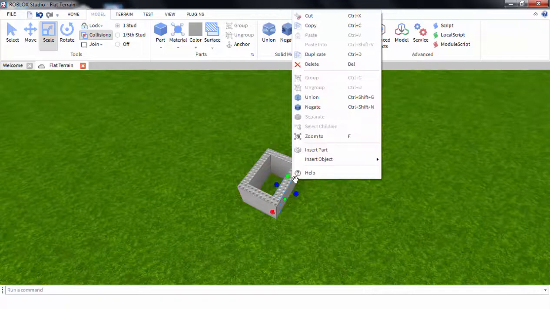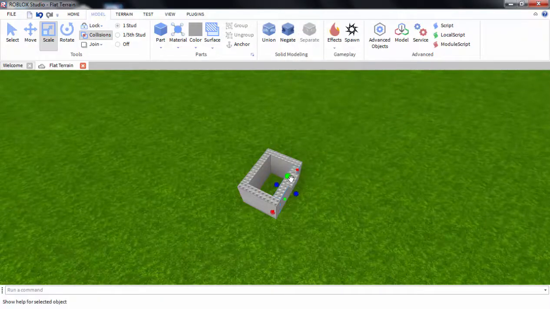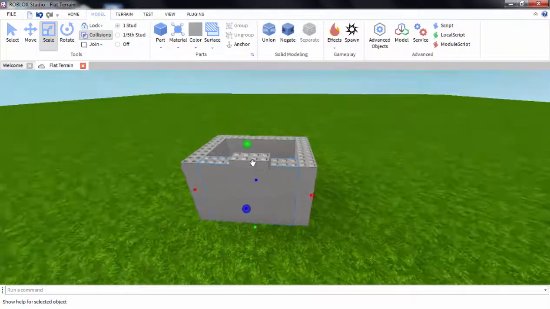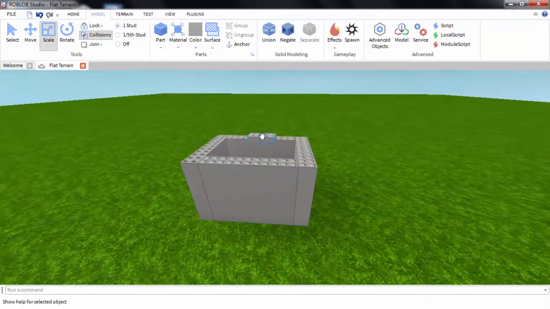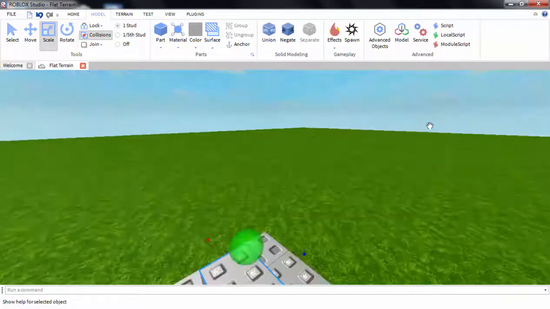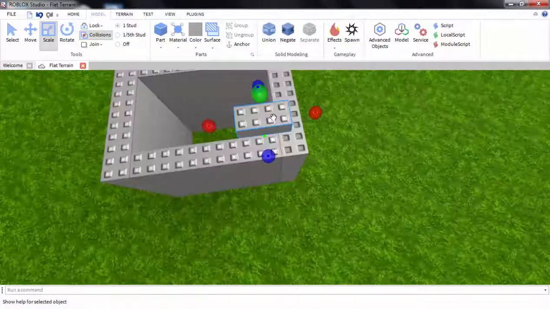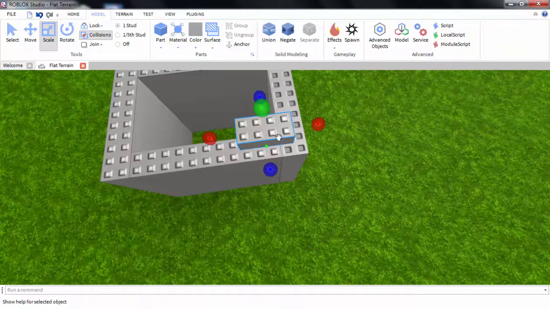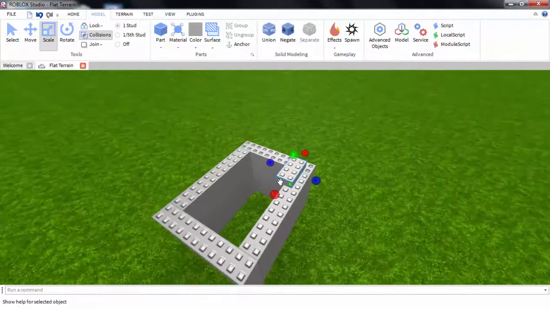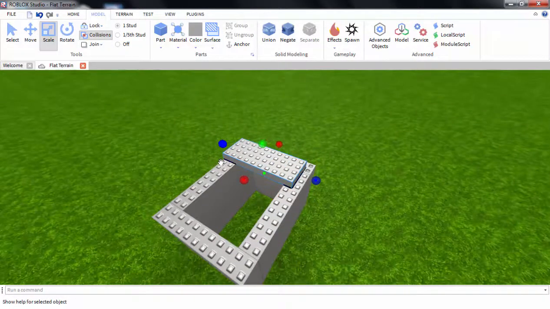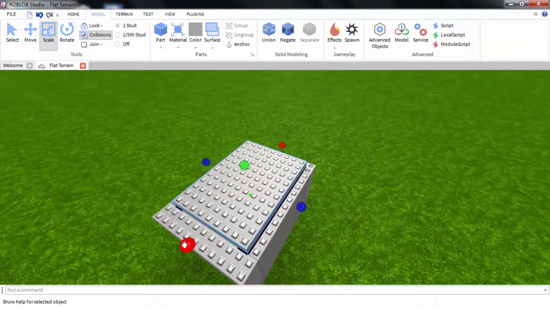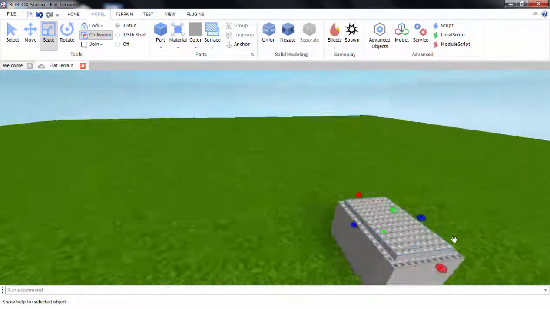If you right click, I think it was insert part. And it will give you this other block. I want to scale this one block. I'm going to make sure that it's only on one square each side. Now I want to scale it to be bigger, just to cover it up. And that's how you make a very basic box.